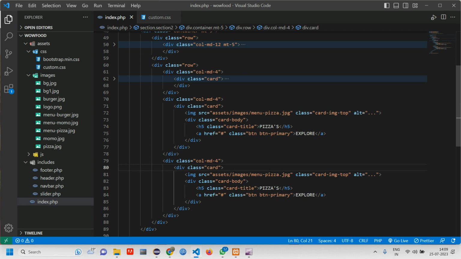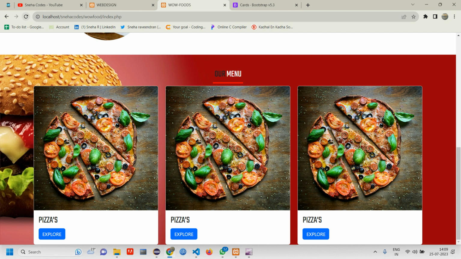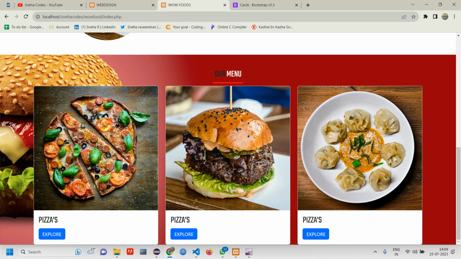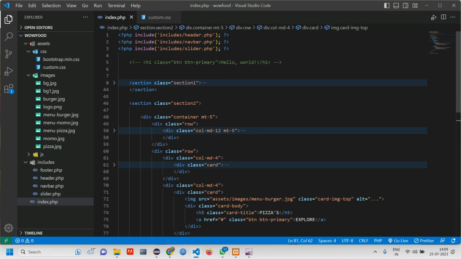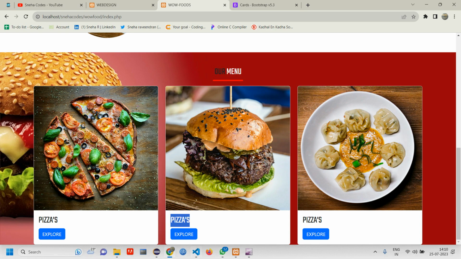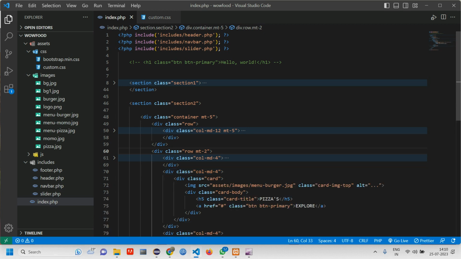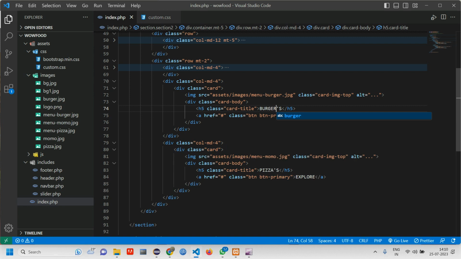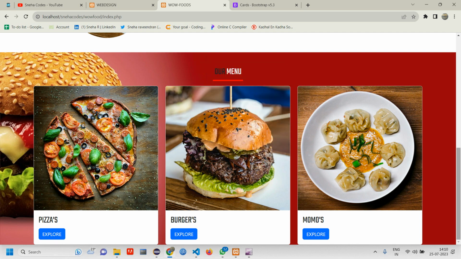You have to change the image to burger and momos. We'll do that. So here we have images slash menu burger and here menu momos. Now let's go reload. You got the images changed. This is how you do this section. And here we have some gap where here we don't have. For that what you have to do is, for card, where is that card? Hit this row, right? Change this also. Okay, change this to pizza and burger. Let's do that. Here we have burgers and for this card, just reload, burgers and momos.